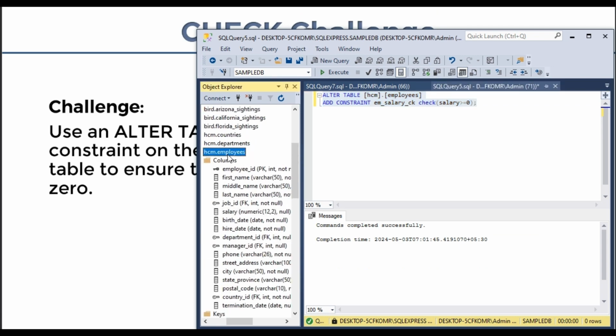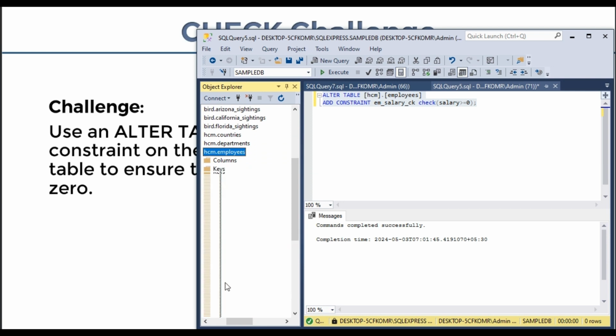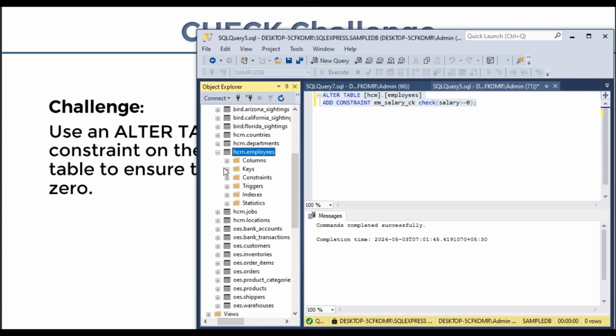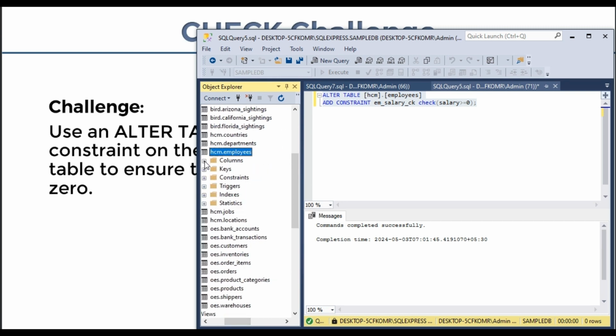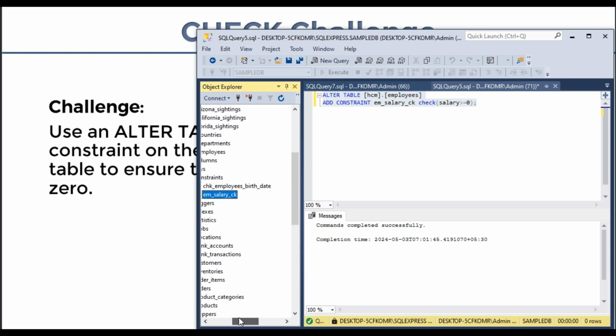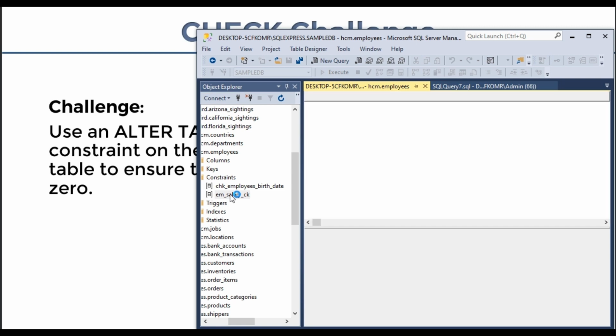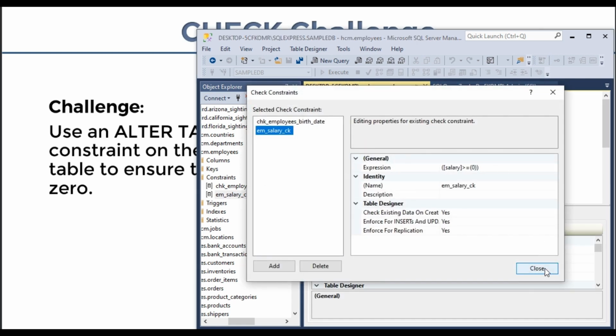Executed, just refresh. Columns for salary column. Here keys will not show. Check the keys. Sorry, it's constraints, not keys. Let's check in constraints. See salary, check constraint, right? Salary check constraint greater than or equal to 0.